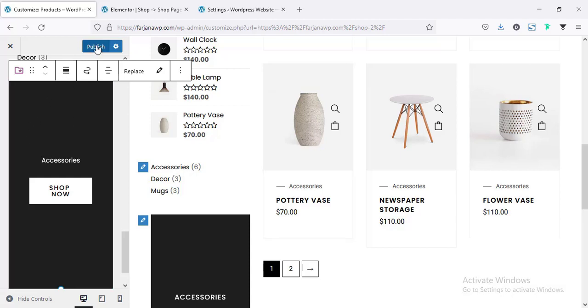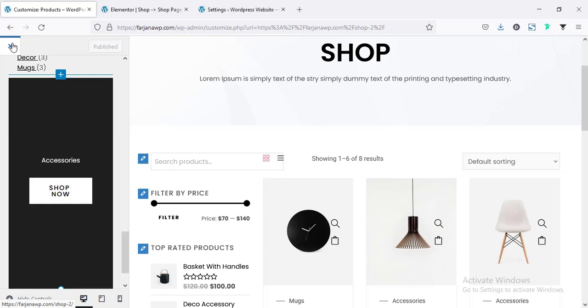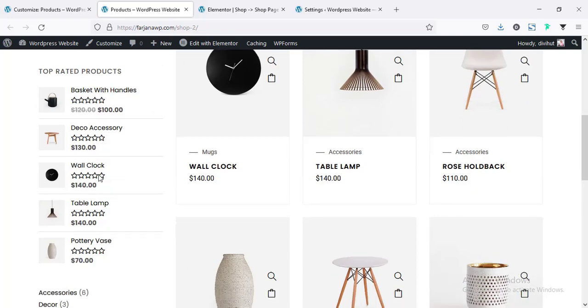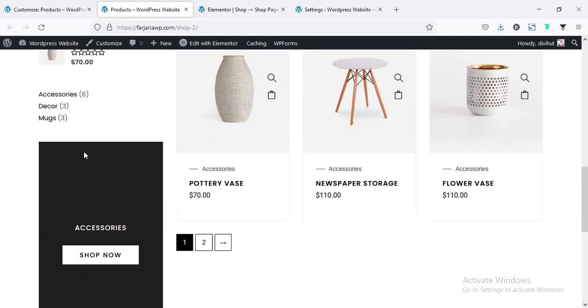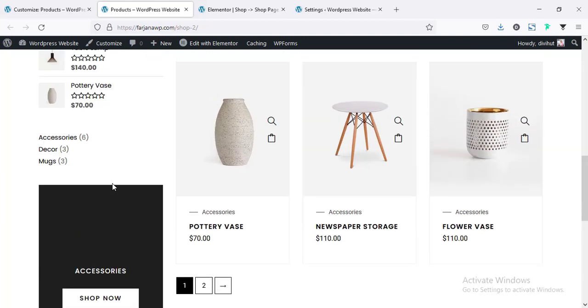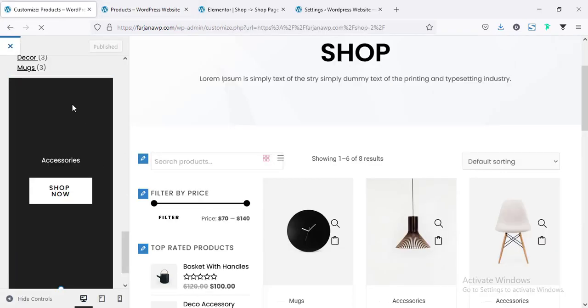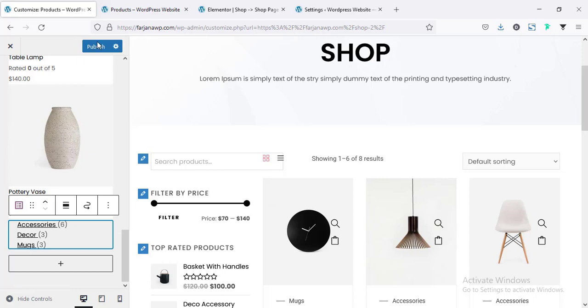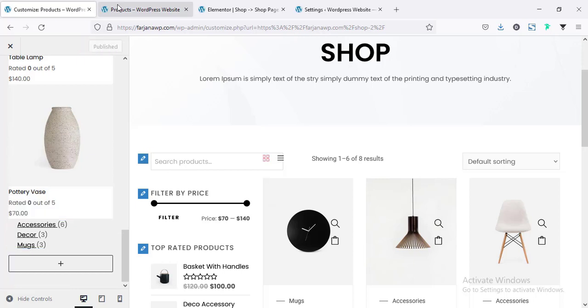I'm saving this page first, and now going to check the page. So now the first one is product search, then filter by price, top rated products, then product categories, and finally the featured category. We can also remove this one, it's taking too long. Select this one, and from the 3 dots option remove block, and finally save it again and refresh our page.